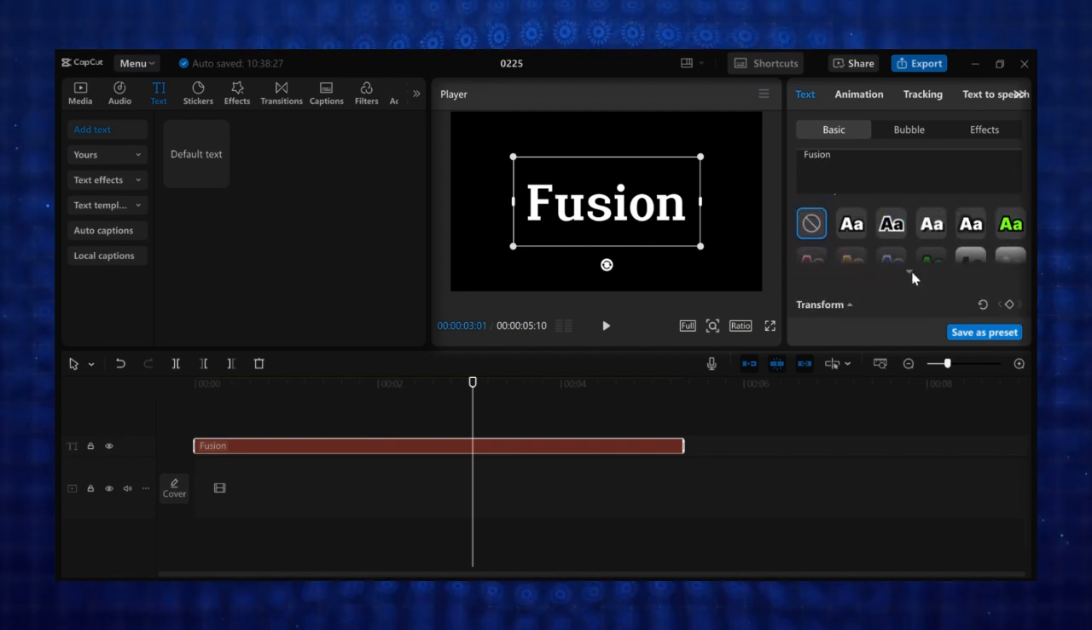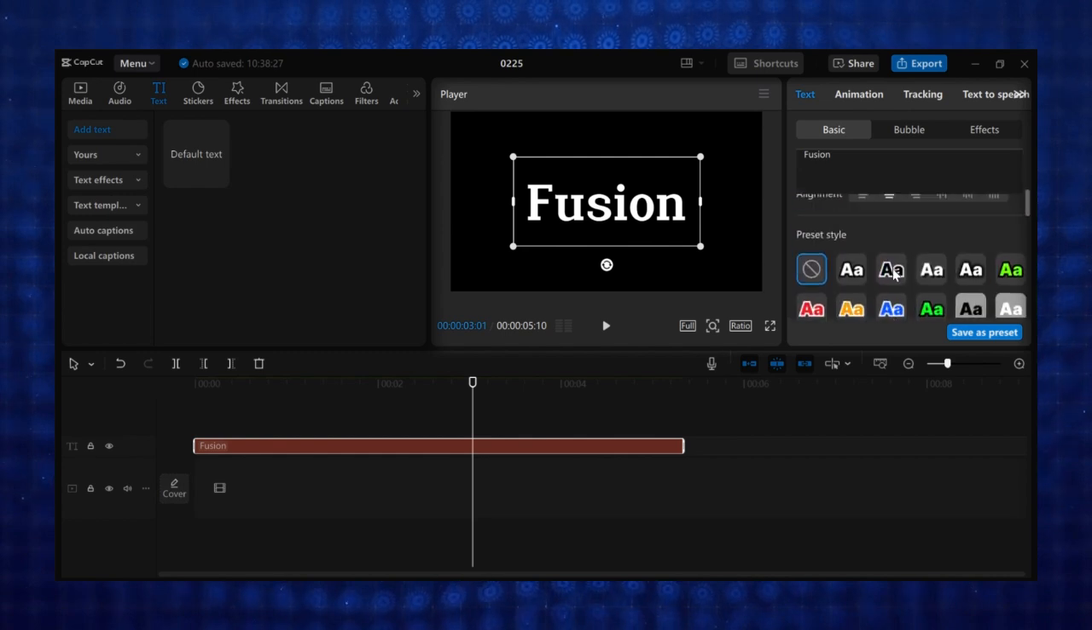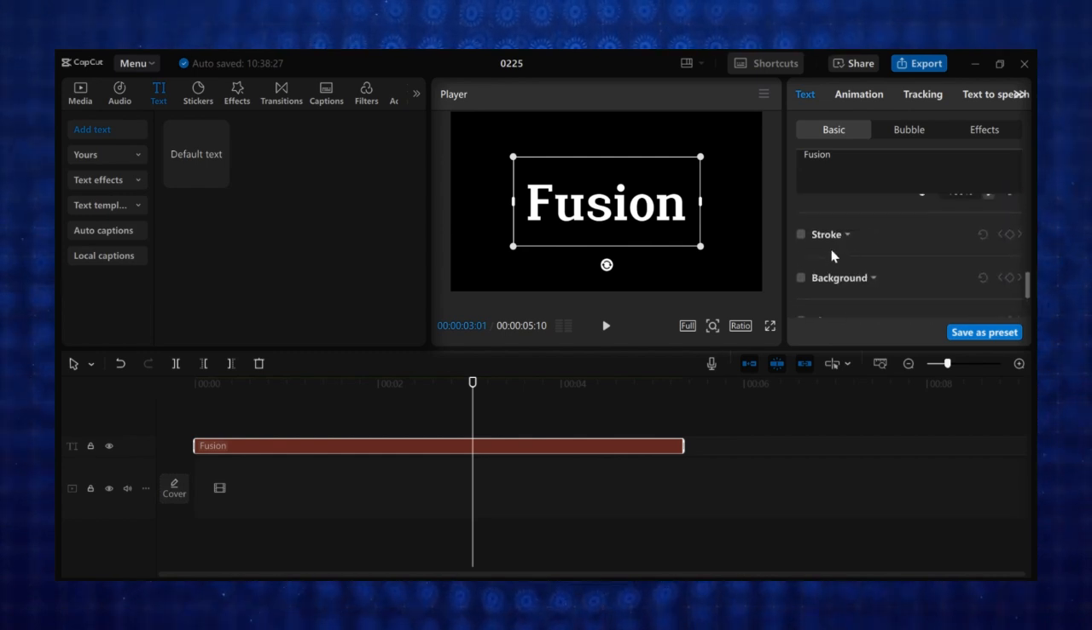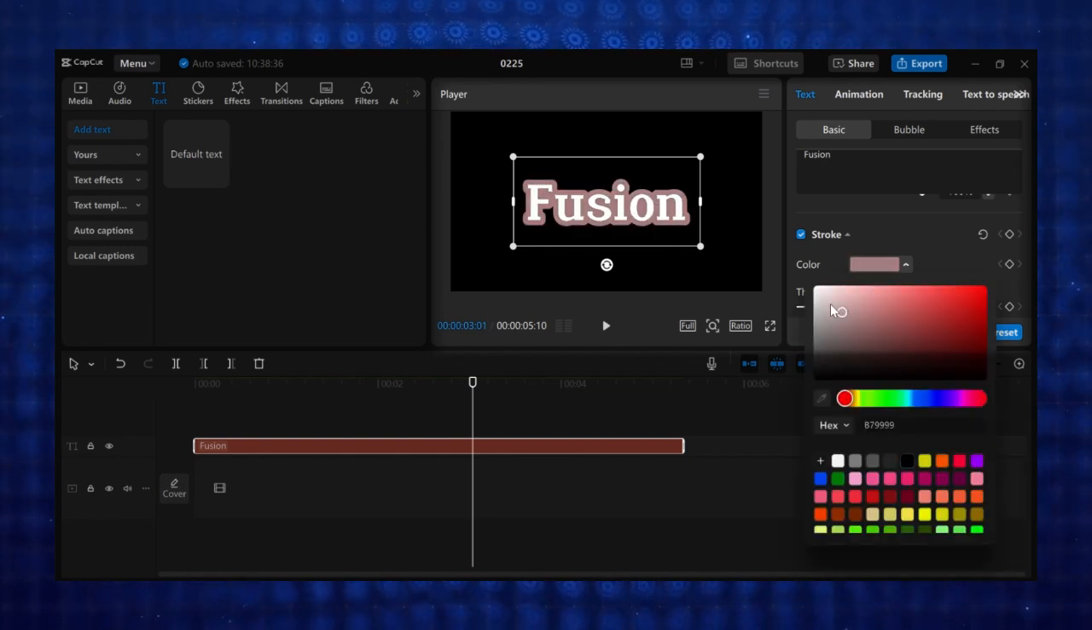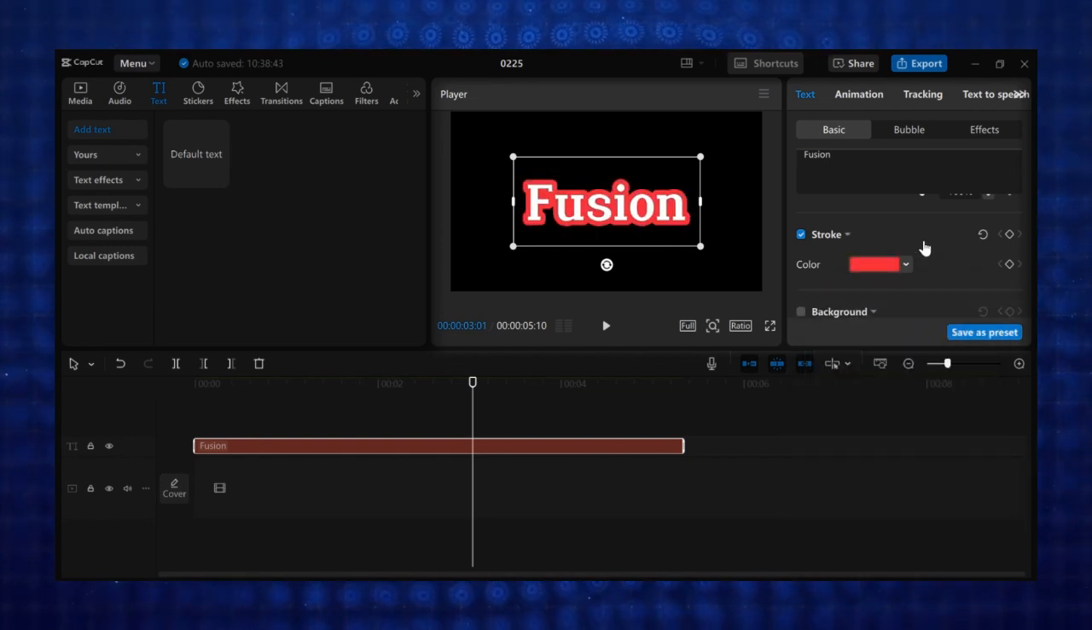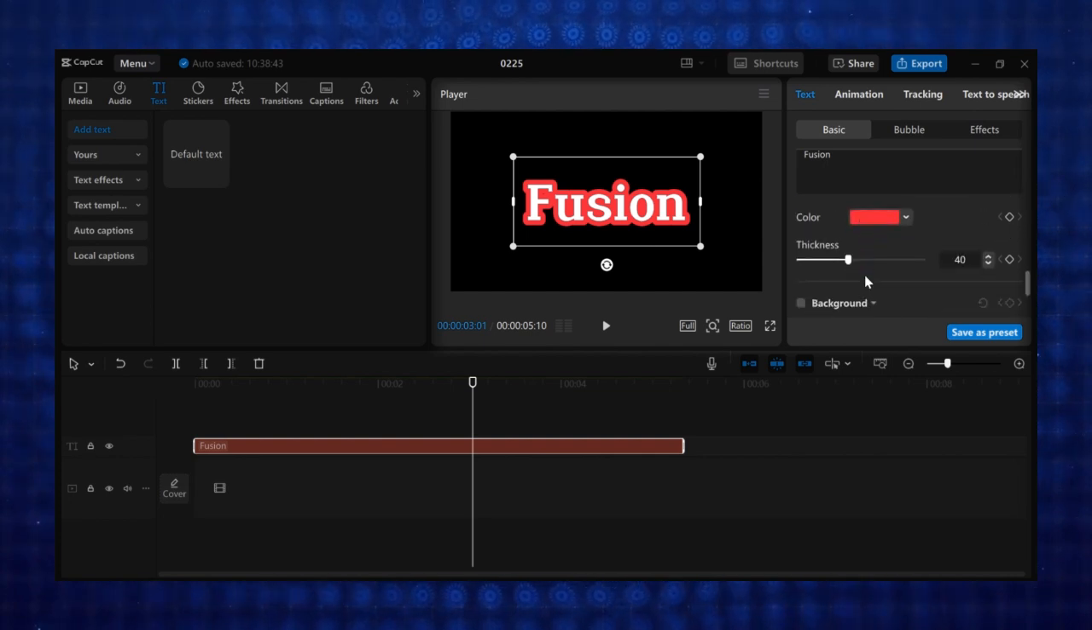And you can even give your text an outline by using the stroke feature, so scroll down till you find stroke. Then click on this box to check it, so you can apply it to your text. Now you can change the color of your stroke here. And also, play around with the settings until you get what you want.